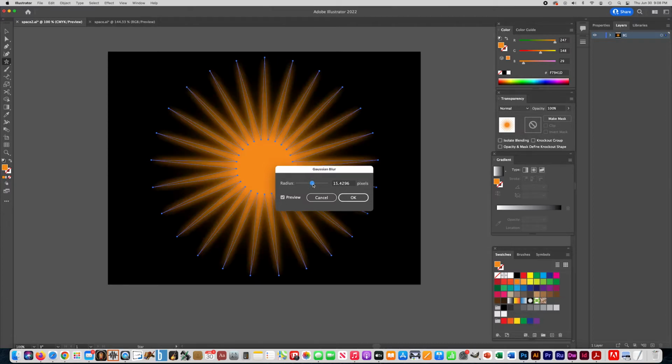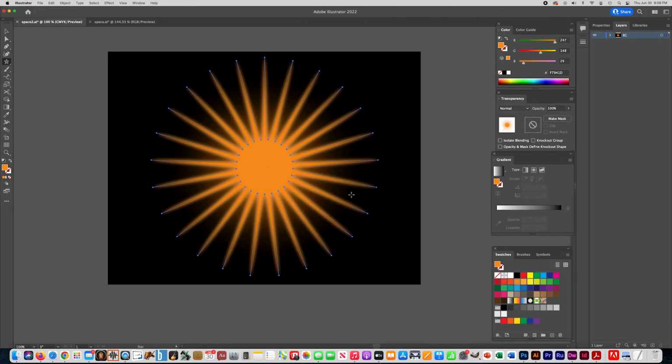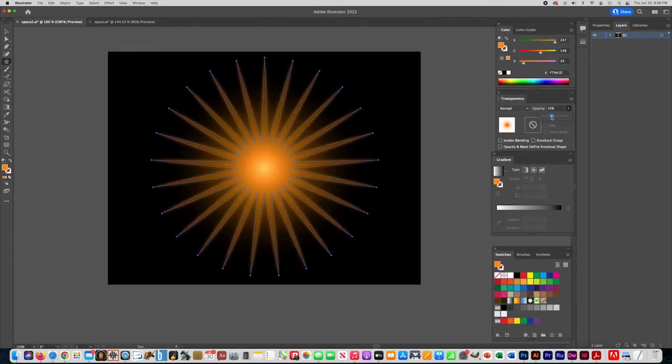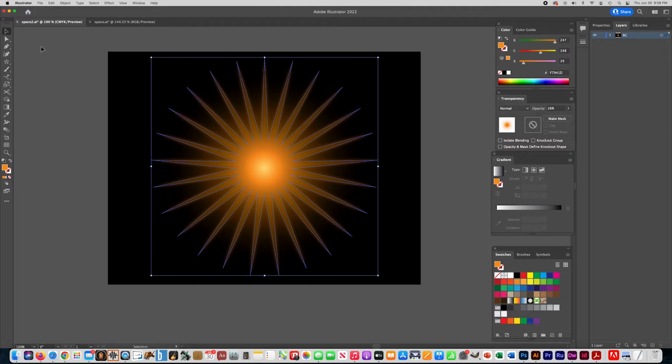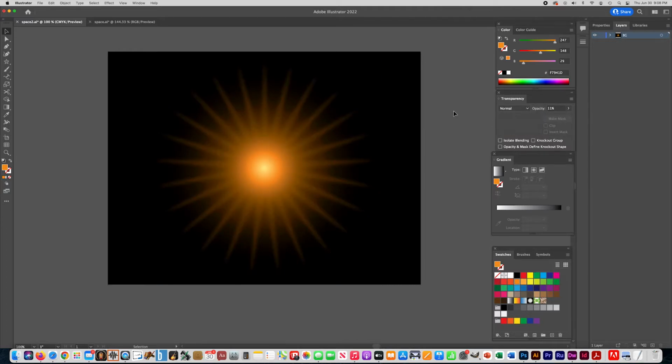and let's put it around 15 will probably work. And then we want to lower the opacity of this. So go to Transparency and lower the opacity so it's kind of a subtle thing. Let's let go of that and see how it looks. It's alright. It's not exactly what I'm looking for. I think I'm going to lower the opacity a little bit more. Somewhere closer to 10. Okay, I think that looks better.